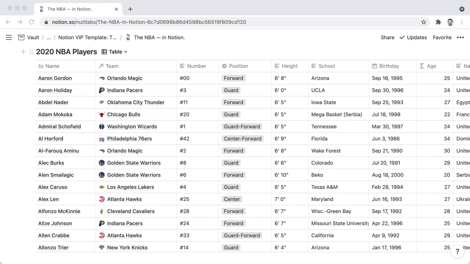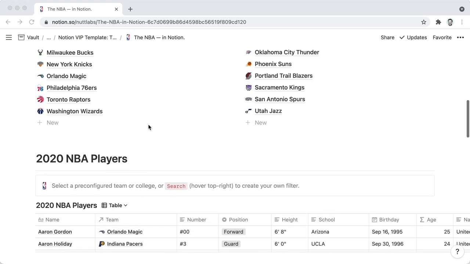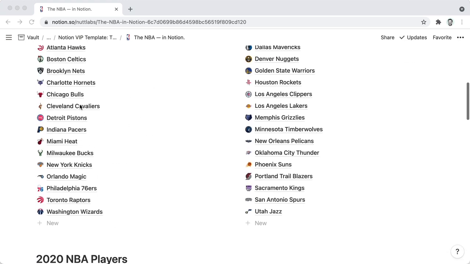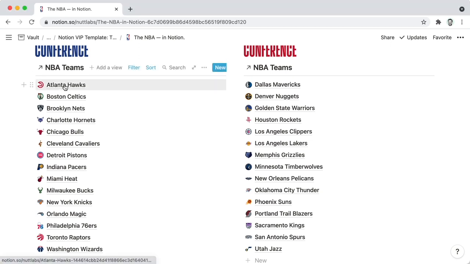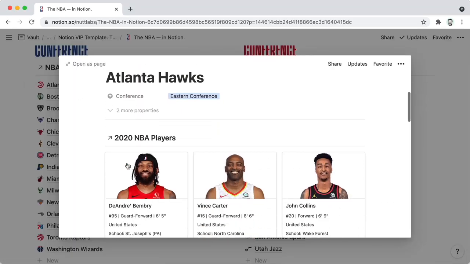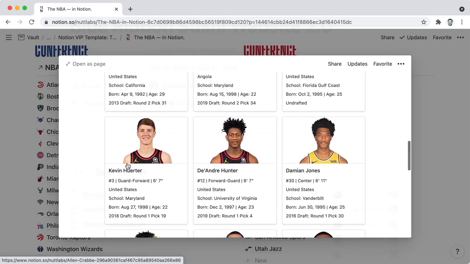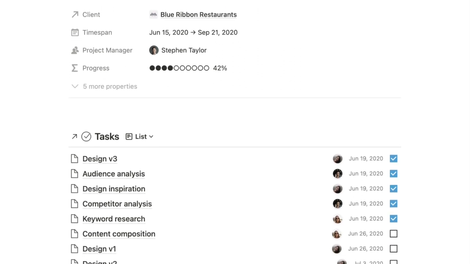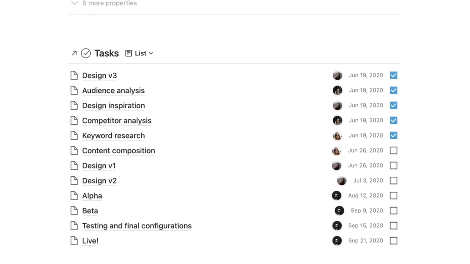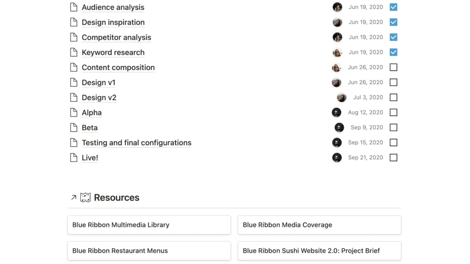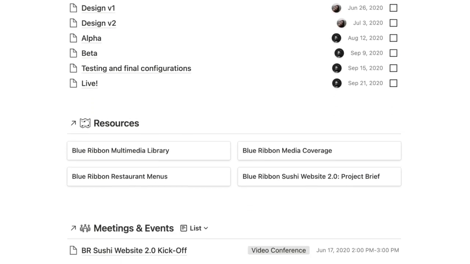So for example, our database of NBA players is related to a database of NBA teams, and that allows us to map each player to his respective team. And with these connections in place, we can automatically filter databases within other databases, and therefore each team can display only its players. In a projects database, each project can filter the tasks, resources, and meetings and events databases to show only the items related to that specific project.